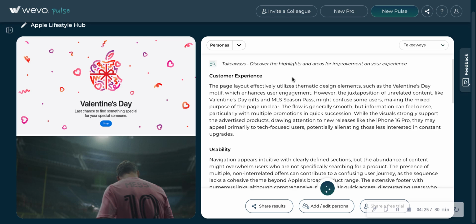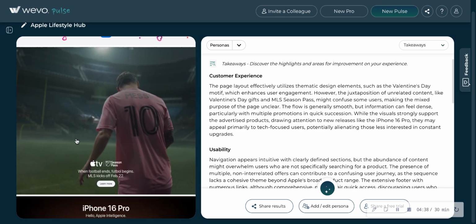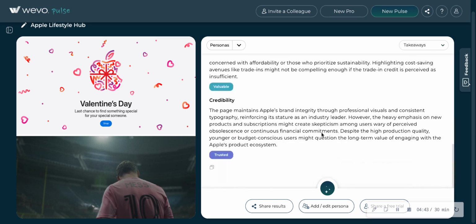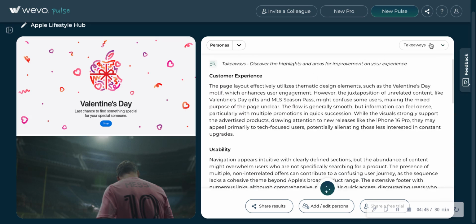So a general write-up on the positives and negatives. You can see here customer experience. The page layout effectively utilizes thematic design elements, etc. However, the juxtaposition of unrelated content like Valentine's Day gifts and MLS season pass might confuse some users. So you can see it's calling out the layout here and how it seems relatively random, right? So you can see here, it's doing that for all these different sections: credibility, cost versus value.